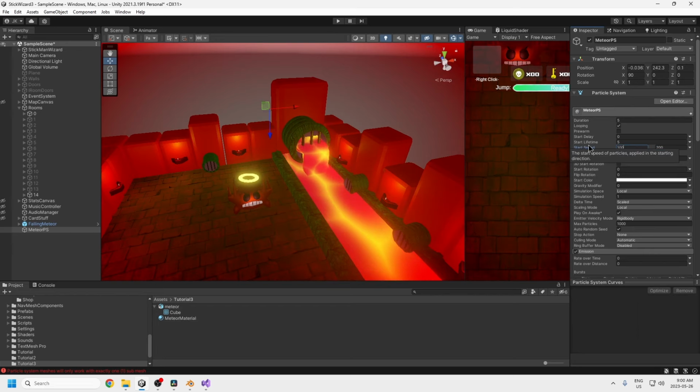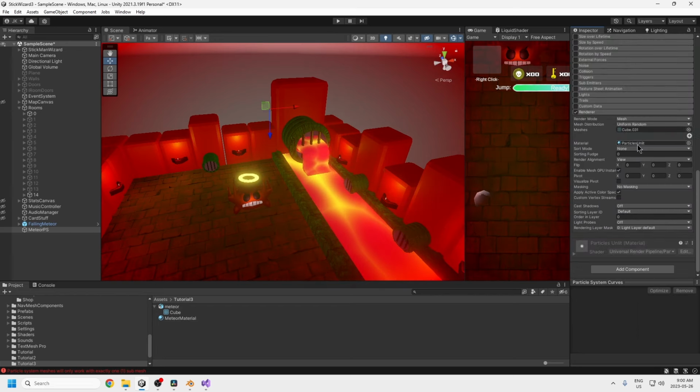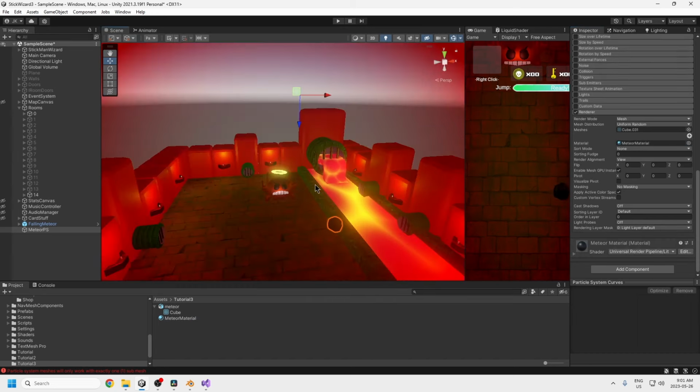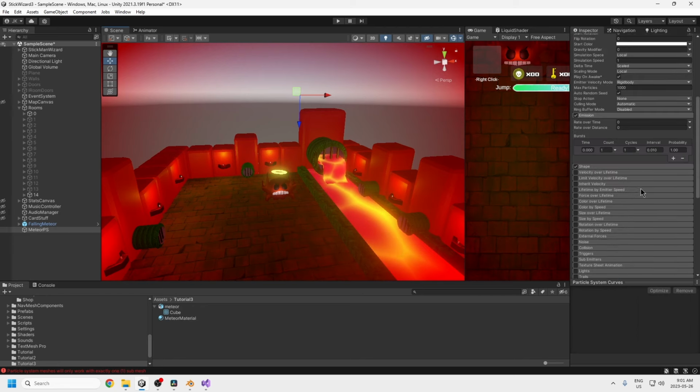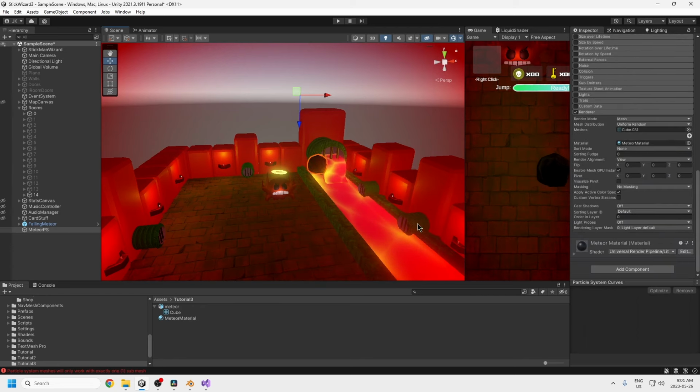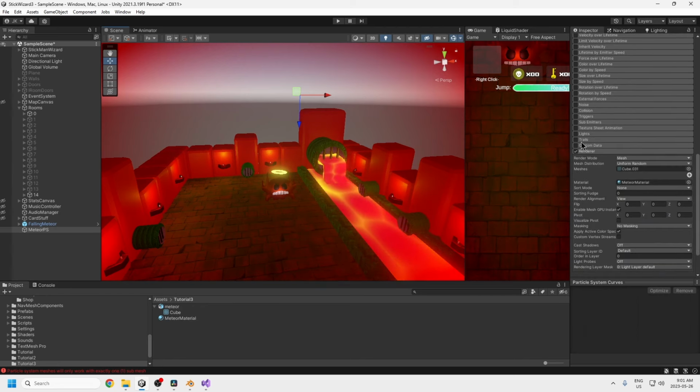Maybe 100 and 200, not 50 and 200. So then at the bottom, we need to add the material that we made. So just drag the material onto the material. All right, I mean, it's looking pretty cool. So when it hits the ground, we don't actually want it to go through the ground. We want it to actually hit the ground.